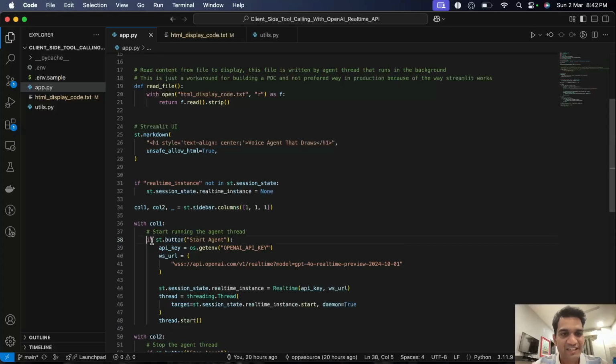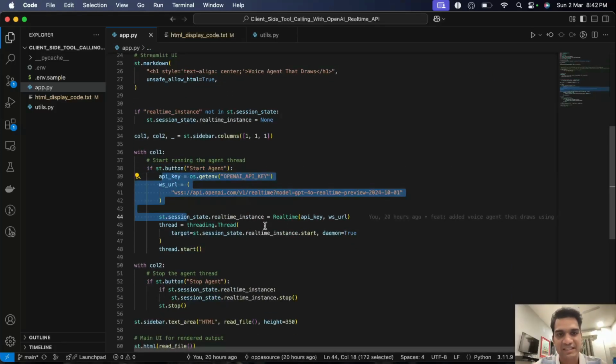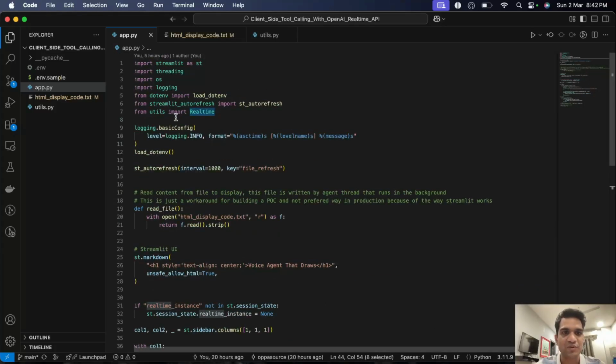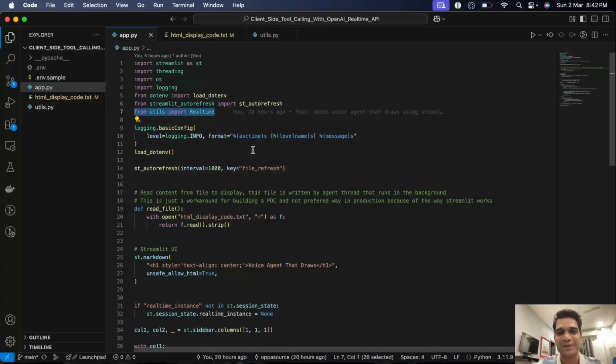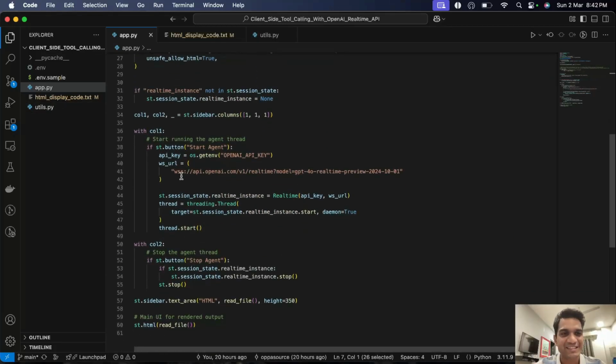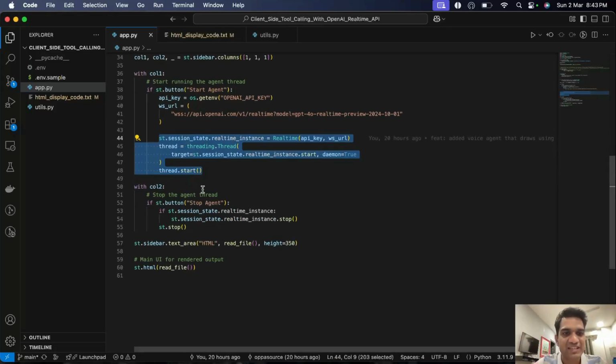As soon as we click this start agent, it will start this WebSocket instance that we have. This is the real-time class that it's importing from utils. In utils, we have basically all the code. In Streamlit, we just have this start thread. This thread is started on this button click. It is the OpenAI real-time API thread that keeps running in the background and keeps updating this file. On the Streamlit side, it's very simple.